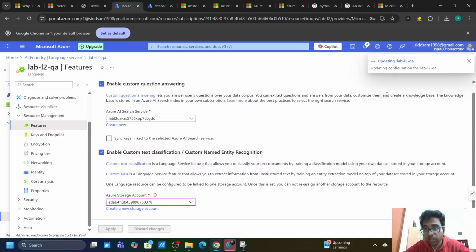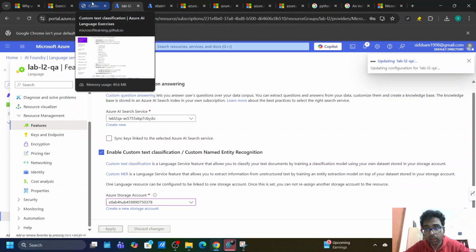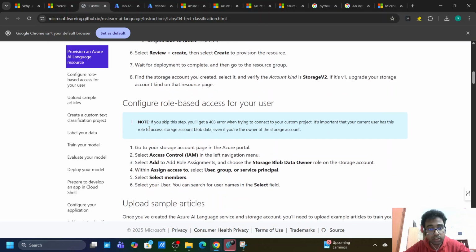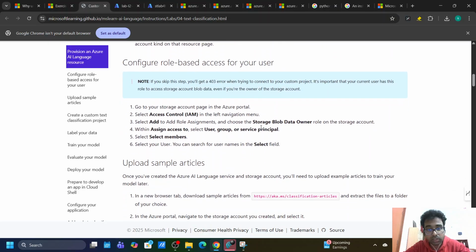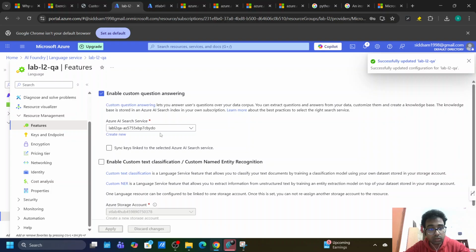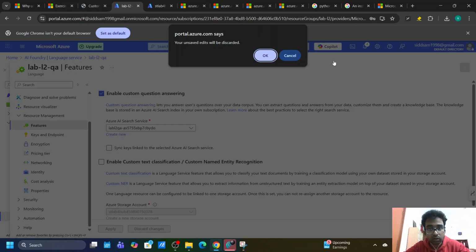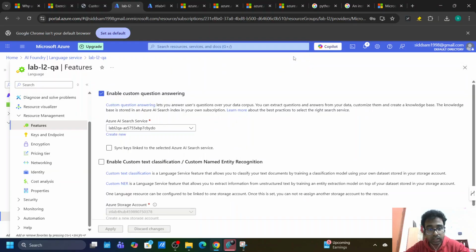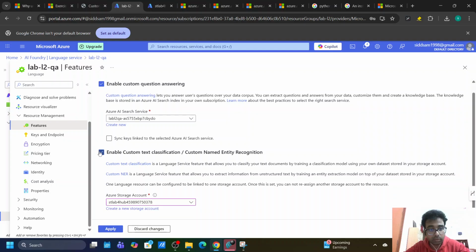After clicking on apply, now it's updating. While it's updating the configuration, the next step is to have yourself a Storage Blob Data Owner role on the storage account. It has successfully updated. I will close this. You have unsaved edits, but I have already applied this.